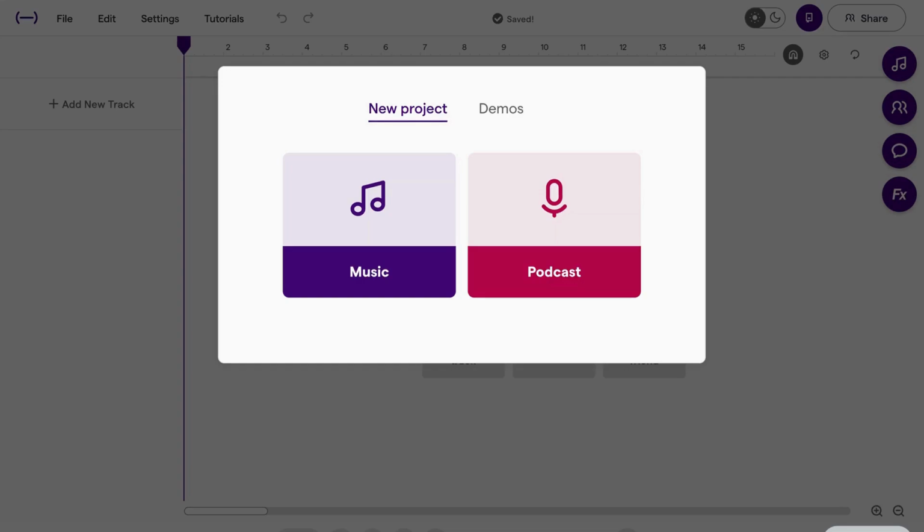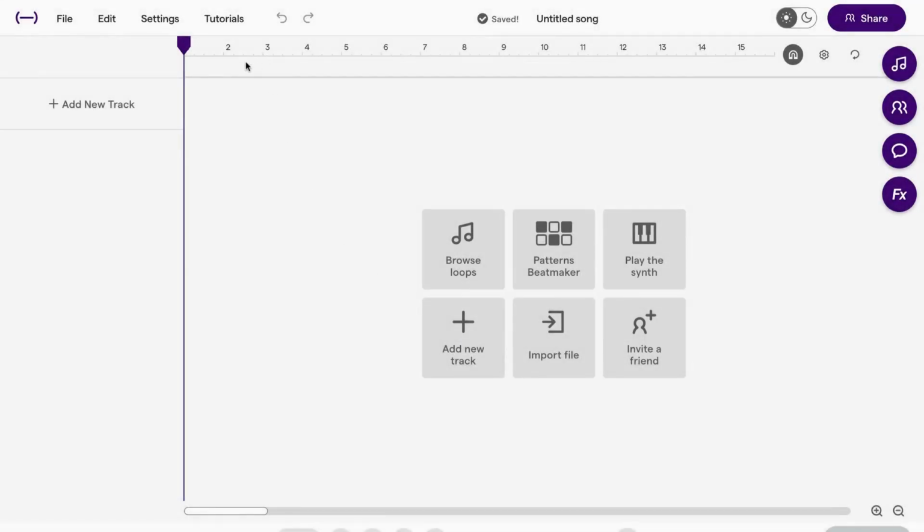Hi, today we're going to explore Song Parts, a tool where you can plan your music or learn about musical form. So I'm going to start by selecting a music project. It's okay if you select podcast, you can still use it there, but I'm going to use this.